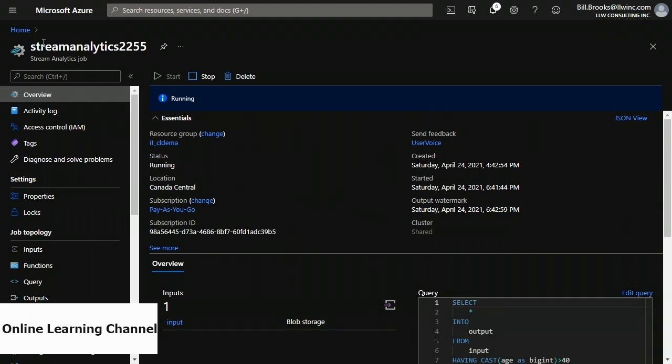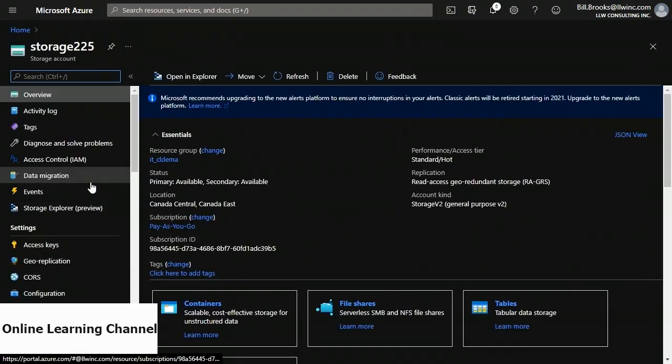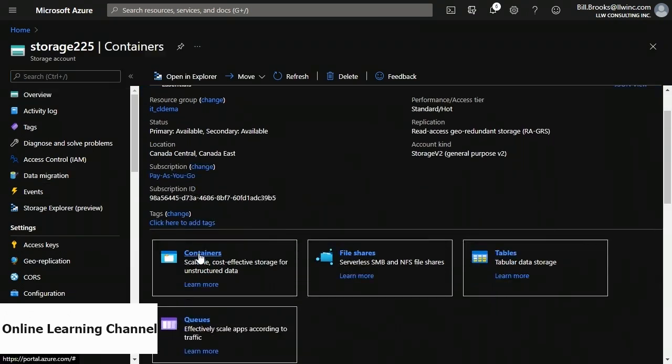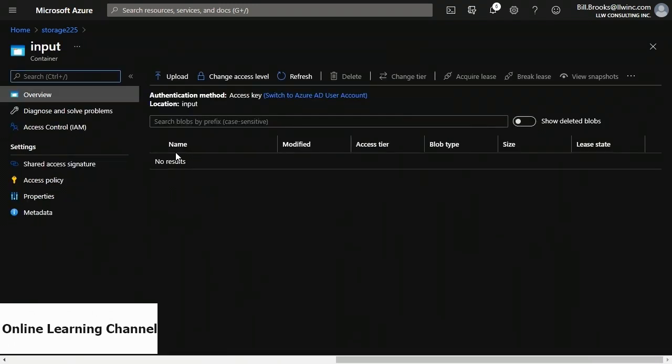I'm going to click Home at the top left. And under Recent Resources, I'm going to choose my storage account. Then on the overview on the right of my storage account, I'm going to click Containers. In the container list on the right, you can see the two containers that it created, input and output. And there's also a logs container, which it creates as well. So I'm going to click the input container. And on the right, at the top, I'm going to click Upload.